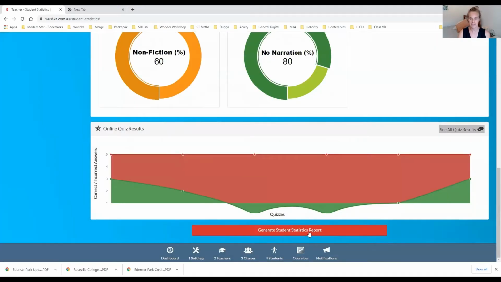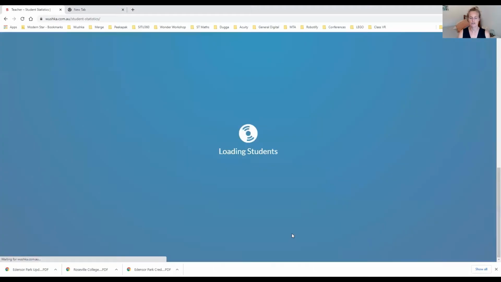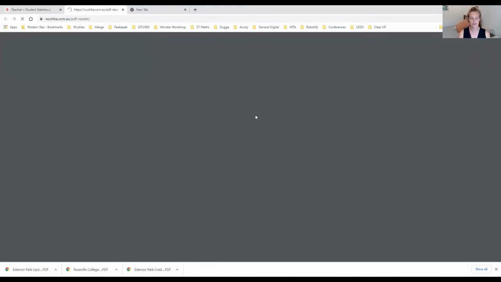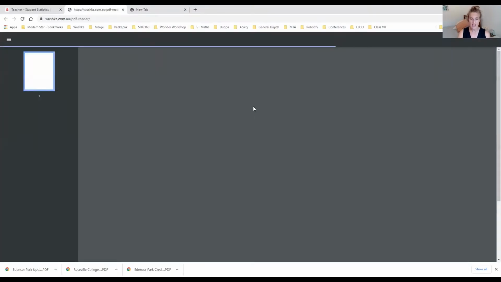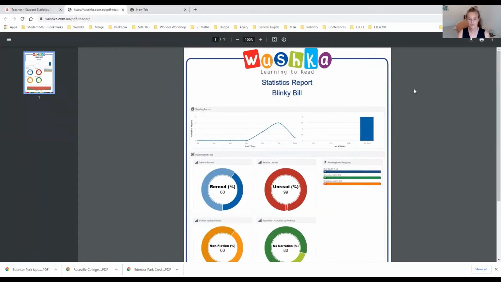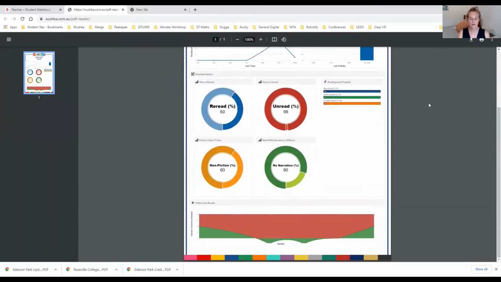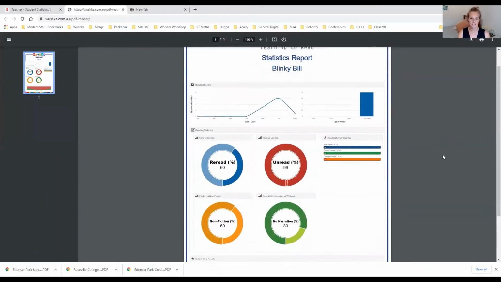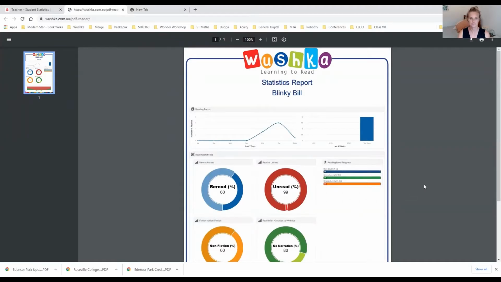Now, down the bottom, this student statistics report is a great tool that some teachers like to use for parent-teacher interviews. This provides you with a printable PDF, which you could bring to a meeting with a parent to refer to when discussing your students' reading behaviours.